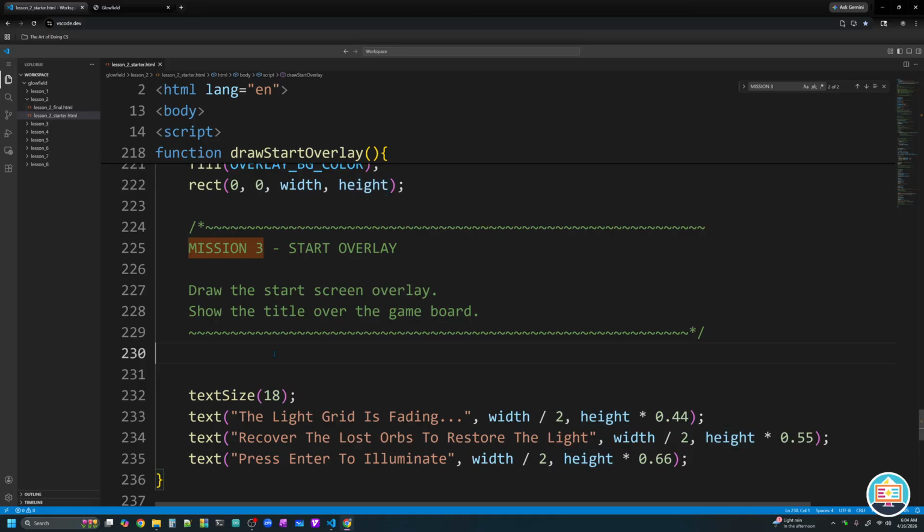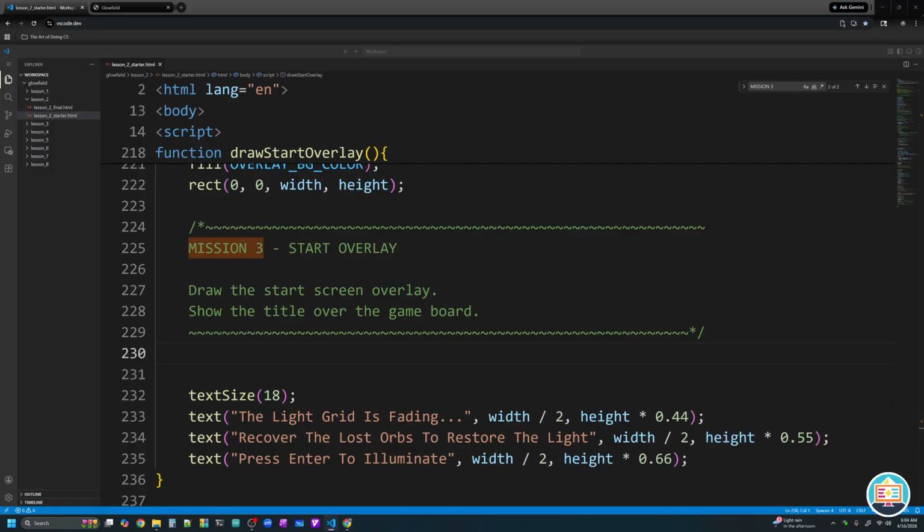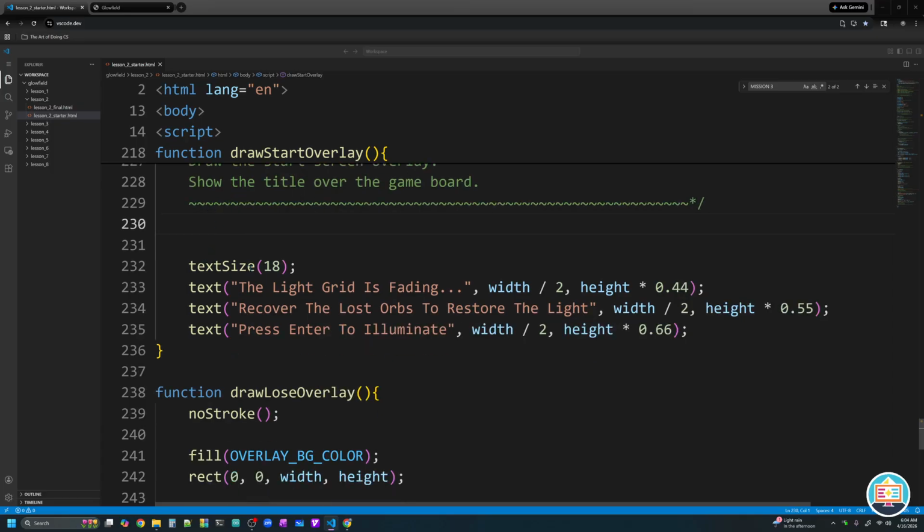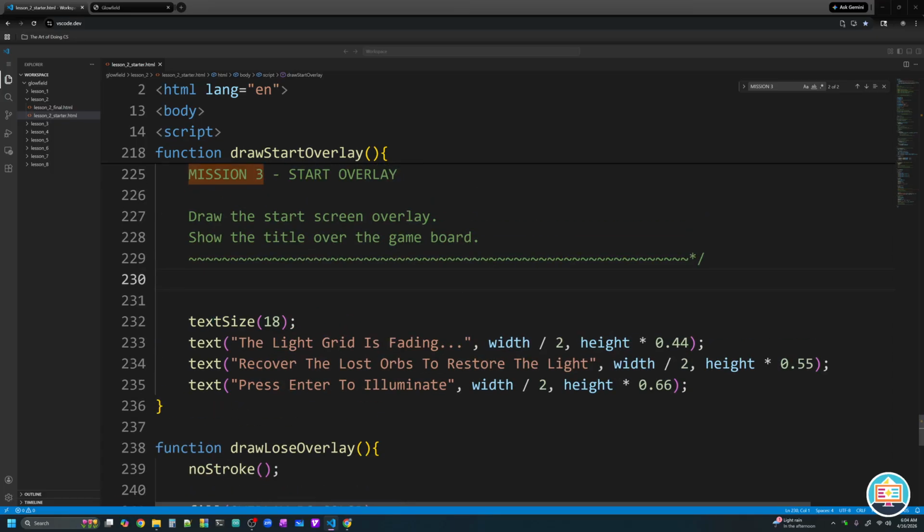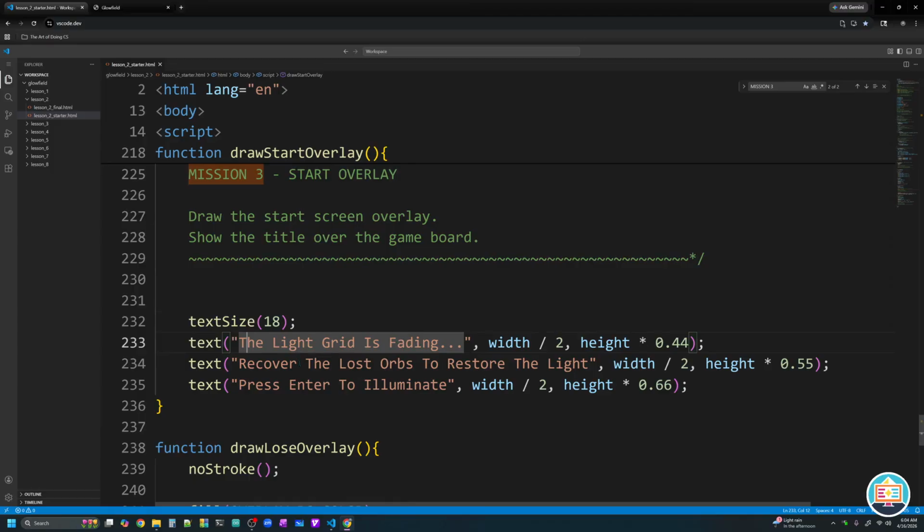But we got to put some information in this overlay. So mission 3 says draw the start screen overlay and show the title over the game board. So if you look, we've already got some text in this overlay that's going to be written. It says the light grid is fading, recover lost orbs to restore the light, press enter to illuminate.